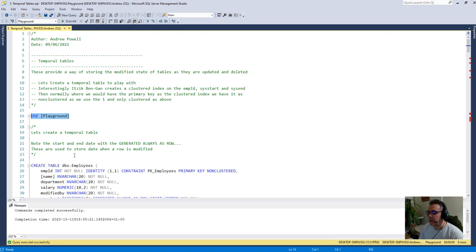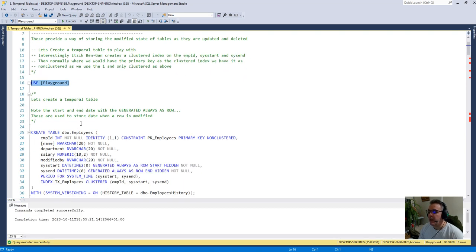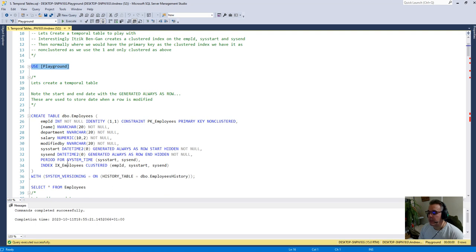So in this case, I've got a database called Playground. And we will create a temporal table. So the important thing to note is it's a normal table up until this point. The temporal table syntax kicks in here and the last line here. So in this case, we've got an employee table with an employee ID, a name, a department, a salary, a modified by, and then we've got a sysstart and a sysend.